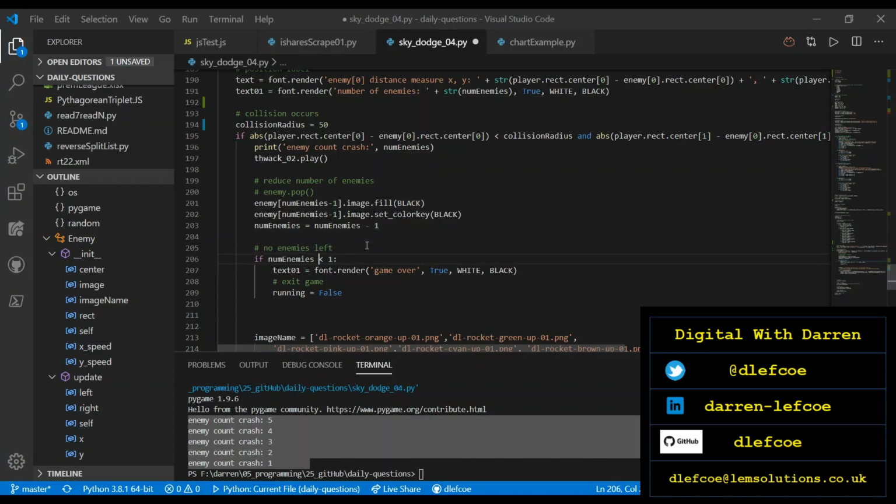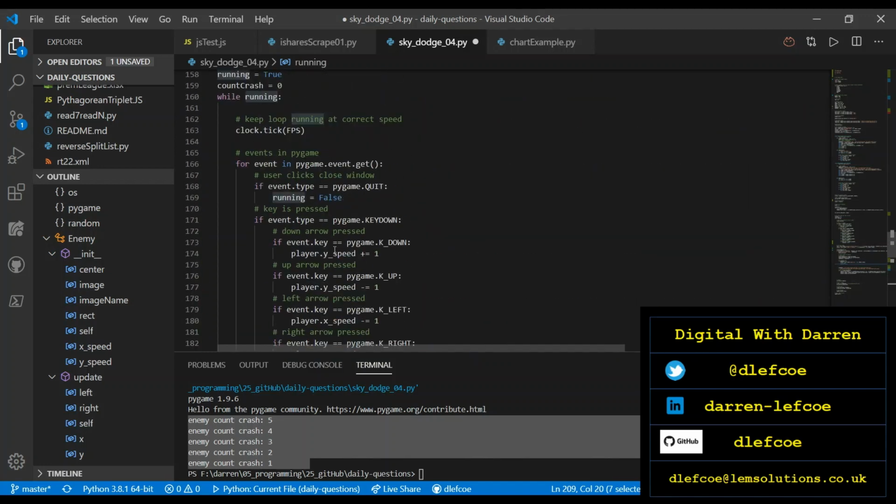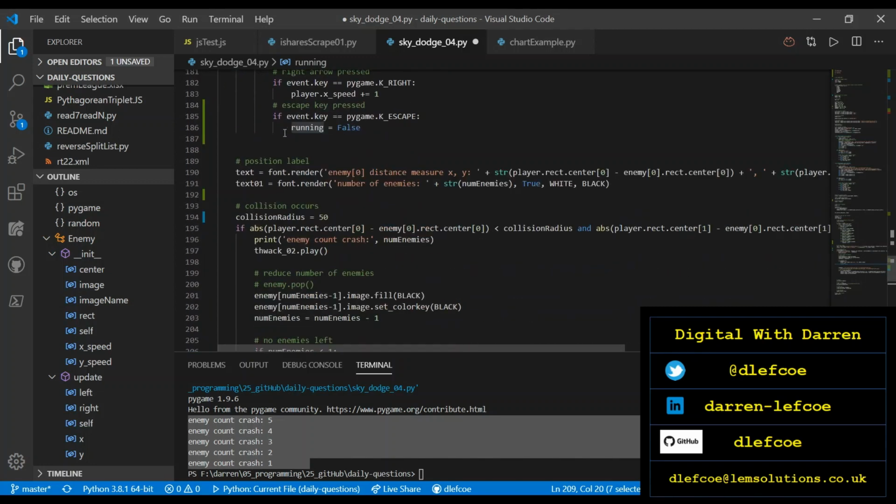And when we do get to no enemies left, we just have to do a little check. So if number of enemies is less than 1, so that means if number of enemies is 0, basically, we want the game to be over. So we've got this other text box, texo2 I call it, and instead of showing the number of enemies and how many enemies there are left, what we're actually going to do is say game over, and then set running equals to false. And remember, if we set running equals to false, the loop will stop running. We're out of the loop. That's the end of the game, basically.